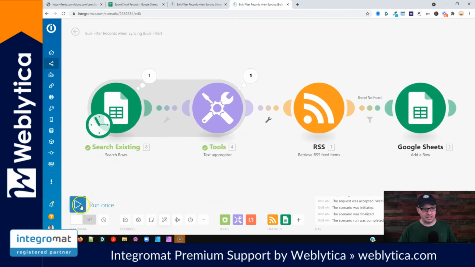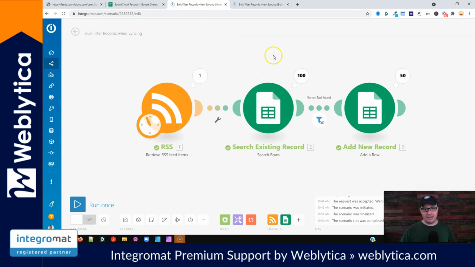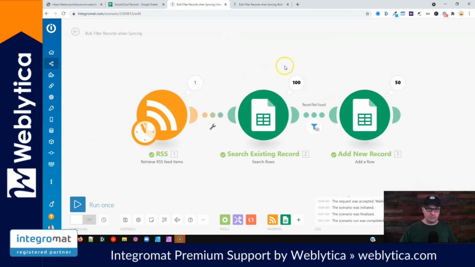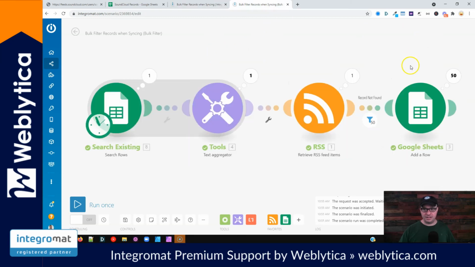And let's run this and see how it works. Okay, my scenario is finished. Now let's take a look at this. We have one operation used for our search, one for our text aggregator, one for our RSS feed, and 50. We added 50 records. So we've used 53 operations here to sync our records. Now they're all there, all 100 are there. If we go back here and look at this again, to sync 50 records, we used 151 versus 53. So about 3 times as much.